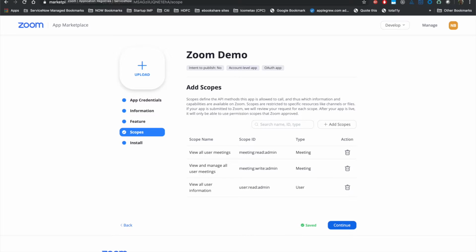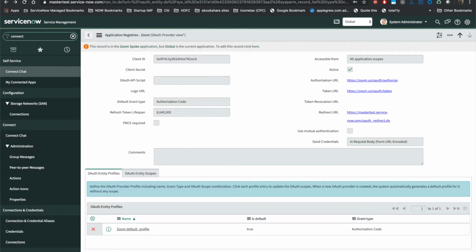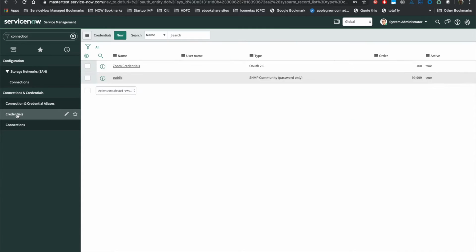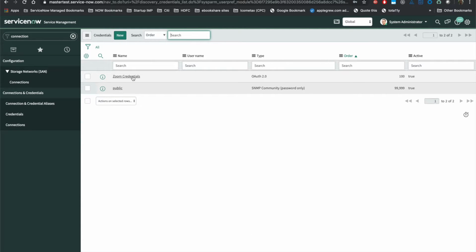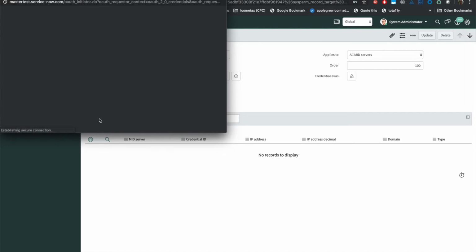Let's get back to our ServiceNow instance and connection. Let's get back to our credentials. Zoom credentials, it says OAuth access or refresh token not available. So this is a related link. This is how you get a new token or refresh an expired token. Click on get OAuth token.